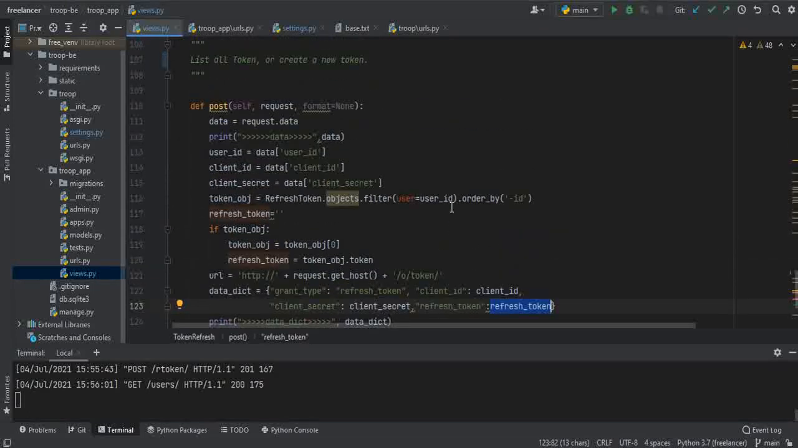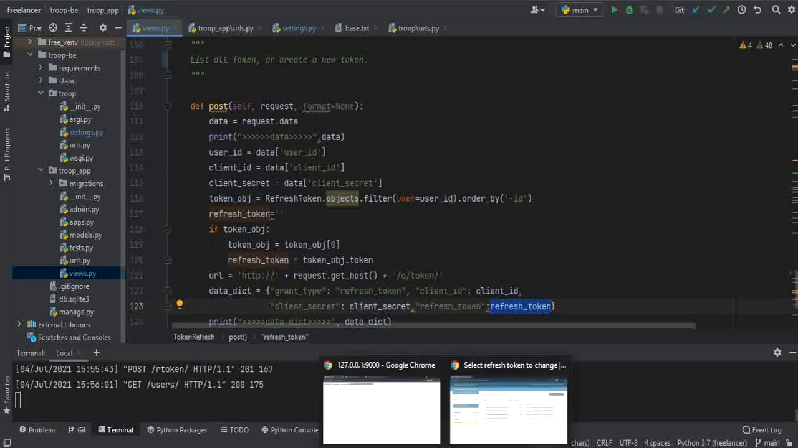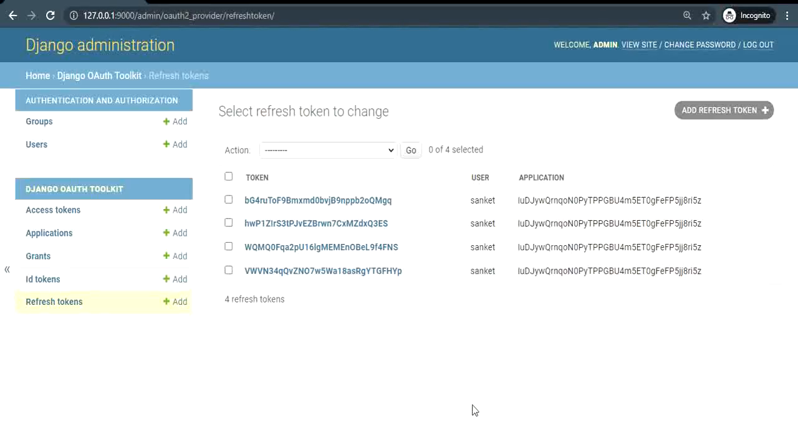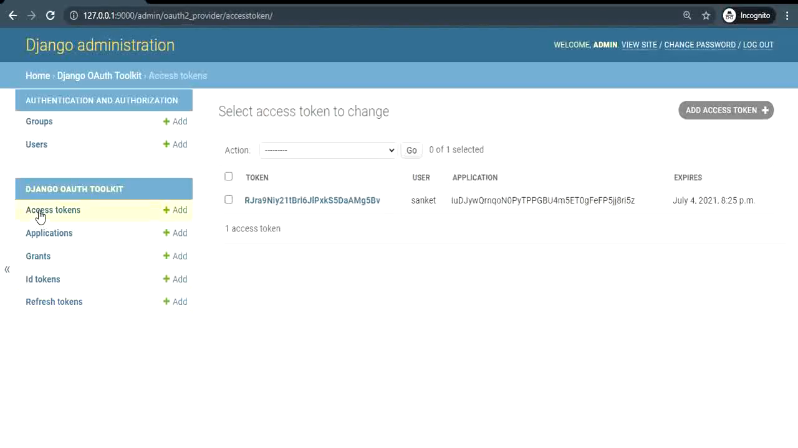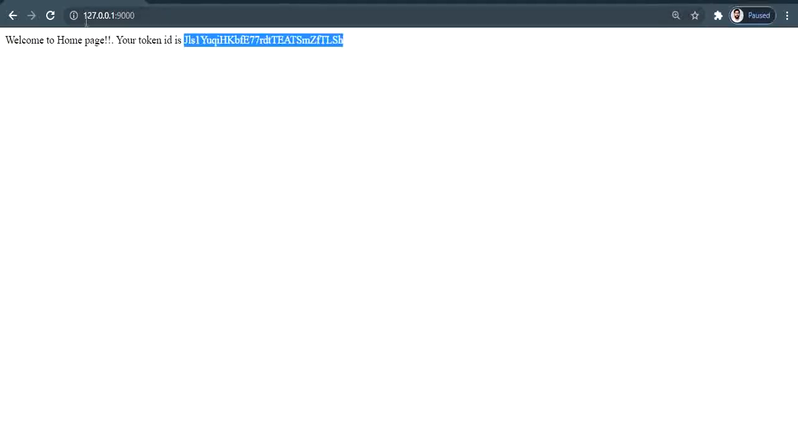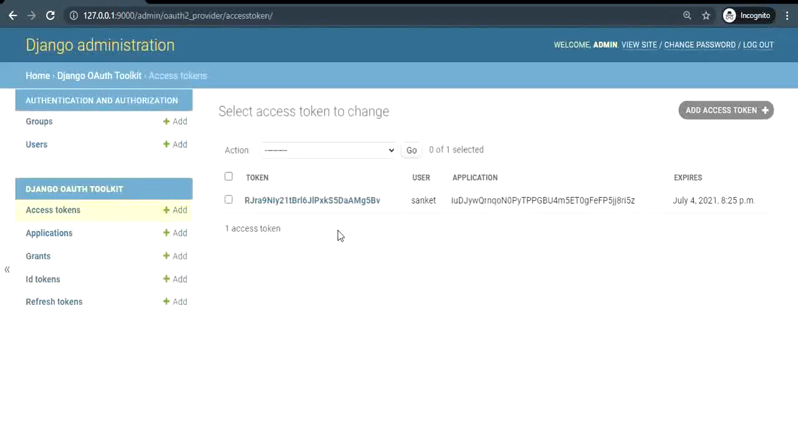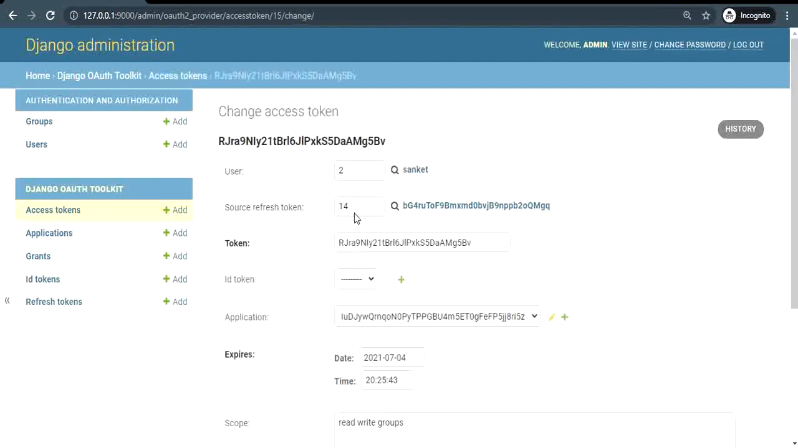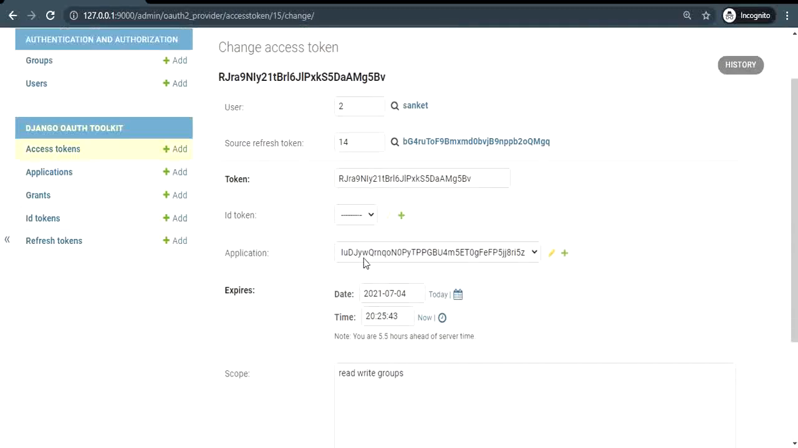Now suppose we look at the admin side also. This is an access token. If you see the access token, it means that the user Sanket has logged in, and this is the token ID. That token ID is the same as here. Whenever you refresh, that token ID will be visible. In that you can see the user ID, the refresh token ID, then the application ID, and this is the date.